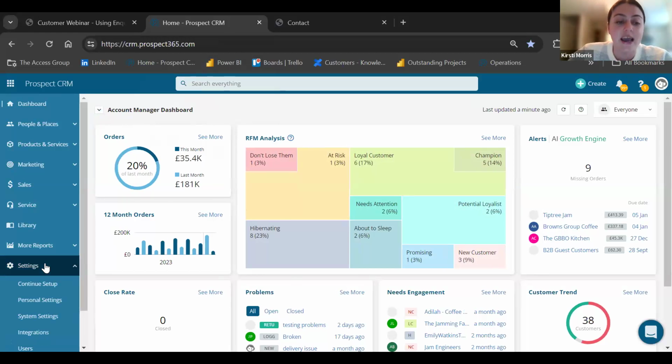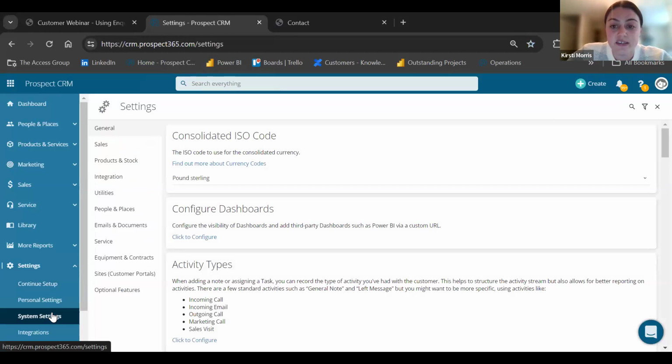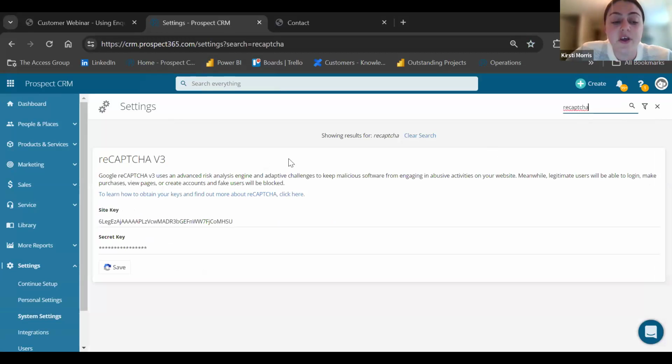So before we even get to the setup of an inquiry form, we'll go over to system settings where you'll need to set up your reCAPTCHA details. For those of you who don't know, reCAPTCHA is there to prevent people from spamming your inquiry form, basically a little bit of security so that you don't get bombarded with bots going through your process and that fills up your inquiry list.